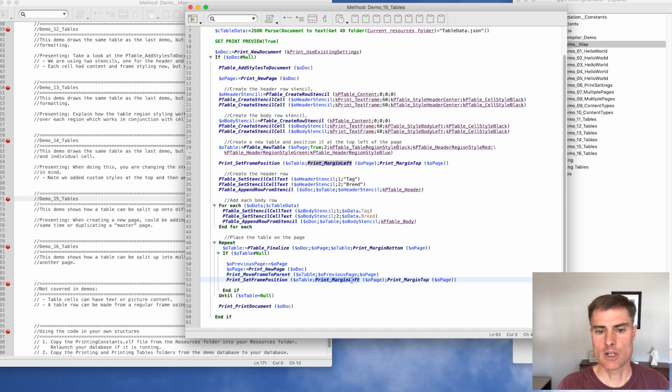Now that might be a little bit redundant, but if I had different margins on this second page I just set up, then I might want to make sure that I'm actually still positioning it where I want it to be. So it's going to go through and it's going to set that up.